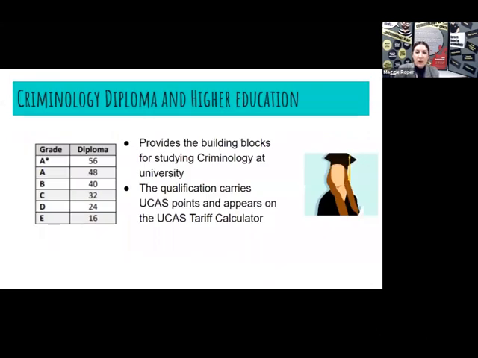Okay, thank you. So if you're thinking about criminology and accessing higher education, going to university, the course is designed to be a foundation and provide you with the building blocks to go on and study criminology at university. The course is graded like an A-level, so although it is an applied course, it follows the A star to E grading structure of an A-level. It's just that you have a diploma at the end of the course rather than an A-level. Along with the A star to E grading structure, it carries UCAS tariff points and appears on the UCAS tariff calculator. And the points for each grade are just here on the screen.